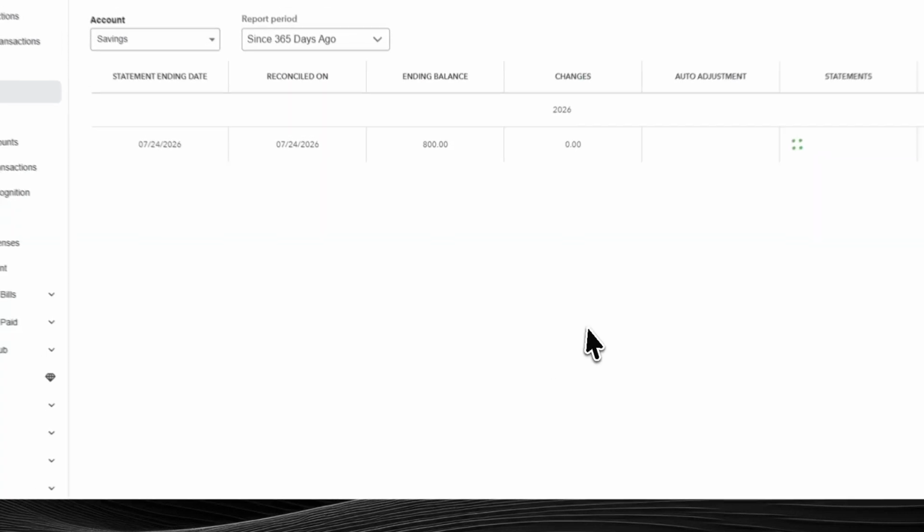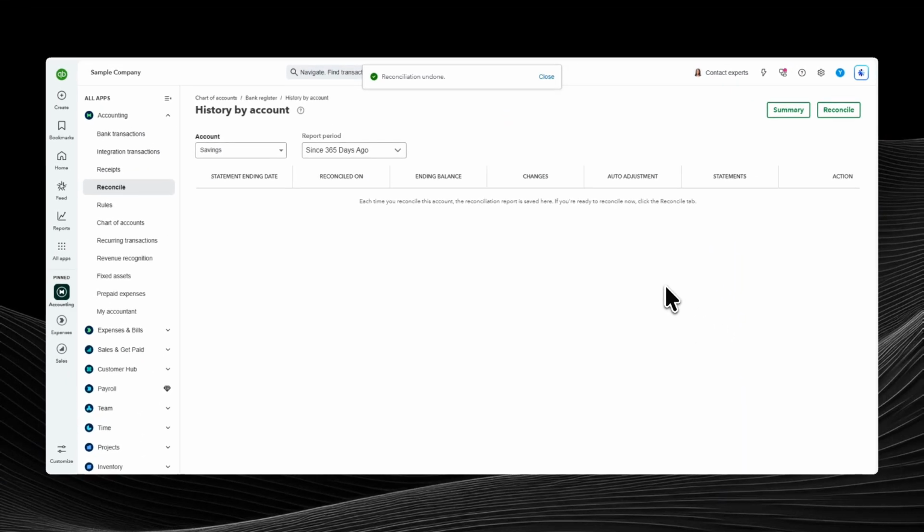After that, QuickBooks will remove the reconciliation status for that full period. At this point, you can go back and correct any issues, then reconcile again when you're ready. Just take your time and make sure you understand why the reconciliation is being undone before you move forward, since this can impact the accuracy of the books. That's how to undo a reconciliation in QuickBooks Online using QuickBooks Online Accountant.